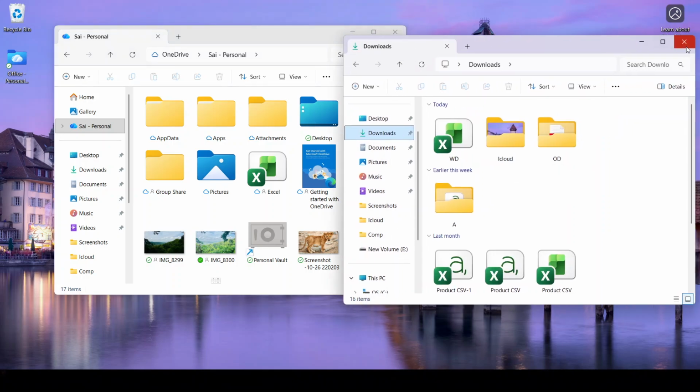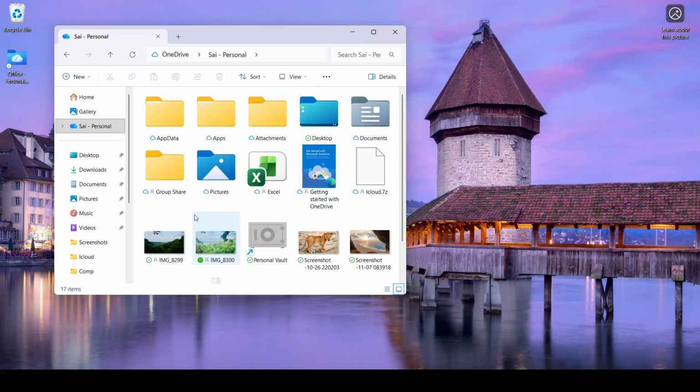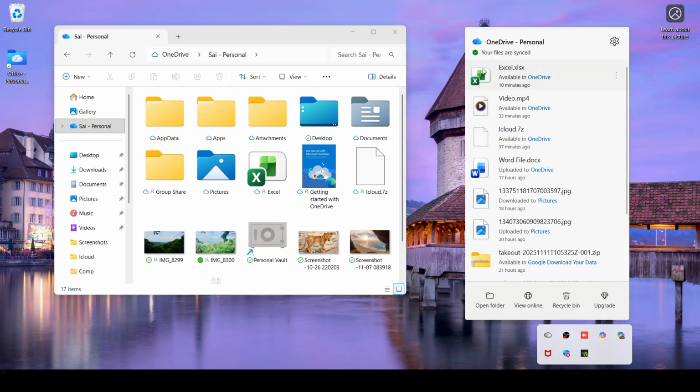For optimal use, ensure your files are constantly syncing. You'll see a small cloud icon in the notification area on your taskbar. Clicking on this will show you the sync status. If there are any issues, an exclamation mark might appear, and clicking it will guide you through troubleshooting steps. It's important to regularly check this, especially if you depend on real-time updates.